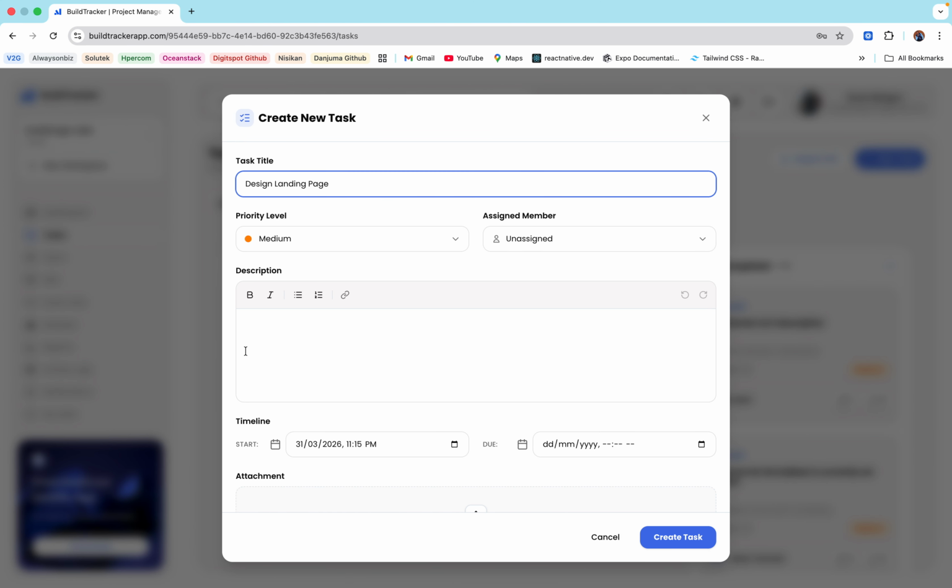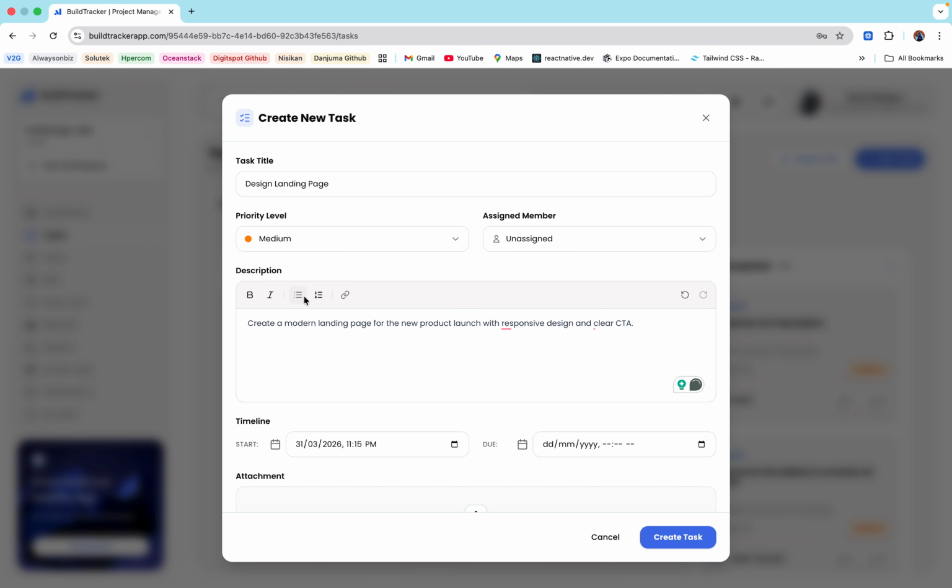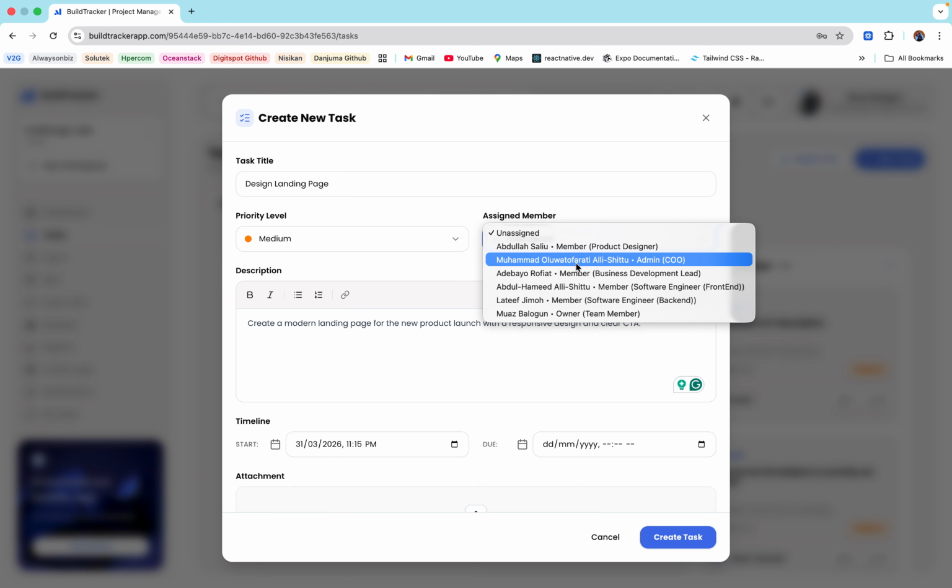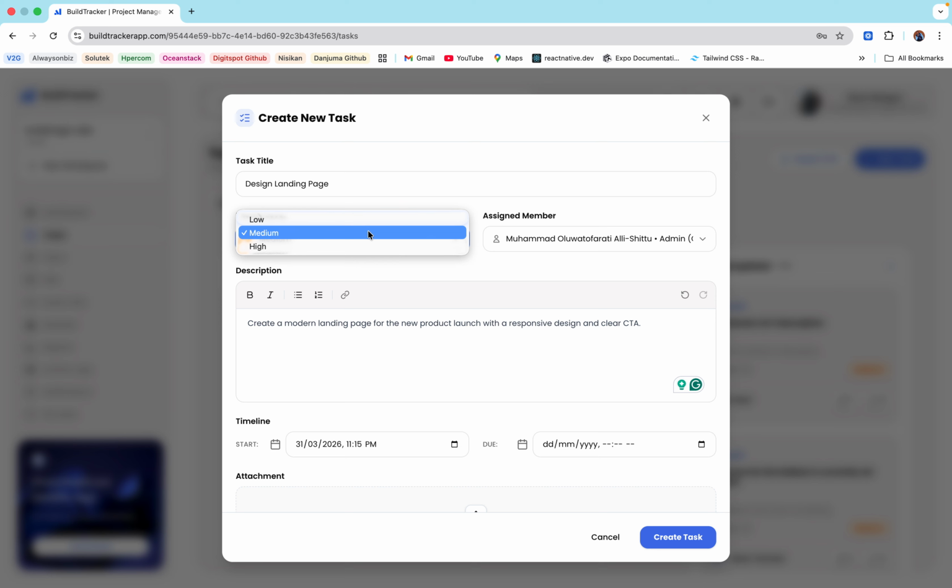So the task description is a rich text, so you can choose to add things that you want to add. But let me just correct this so I can assign it to someone. So I'm assigning this particular task to my COO. I can give it a priority. Is it medium? Is it low? Is it high? Let me just give it a normal medium.